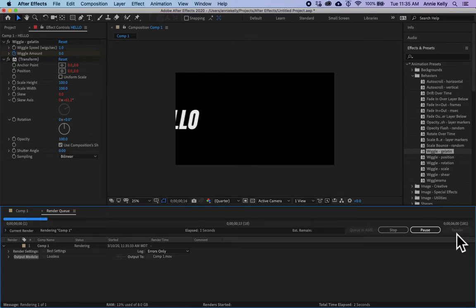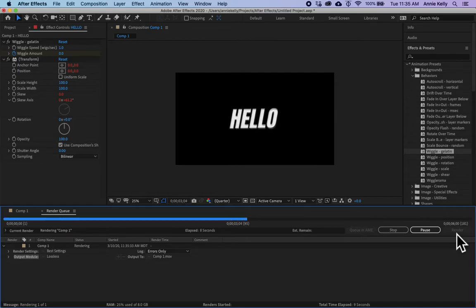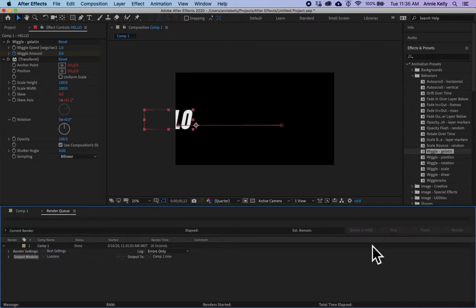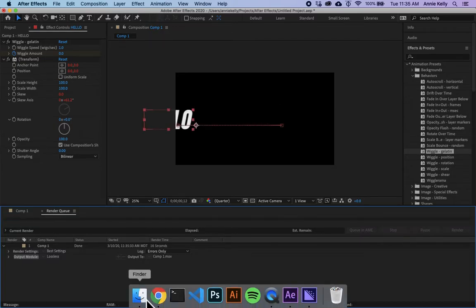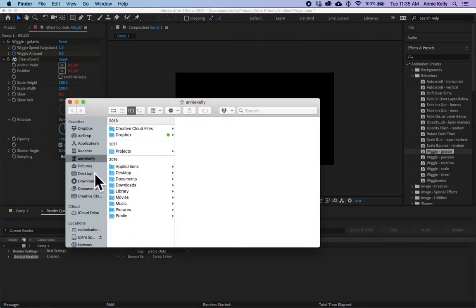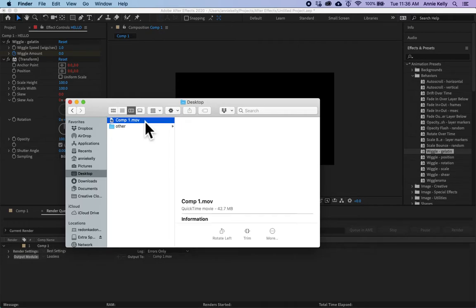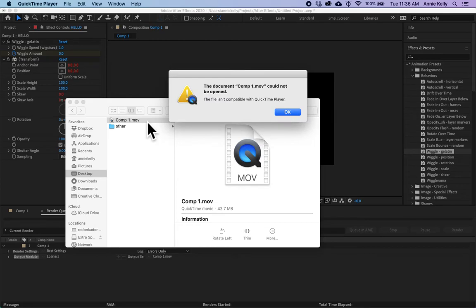Depending on your composition, this can take a little bit of time or it can take a long time. So if you have a big composition, you'll just want to make sure that you give yourself enough time to render it and then export it. Okay. So once that's done, I can now go to my desktop and I can see that it's exported. So I'm going to double click it and see what happens. And I get this error.